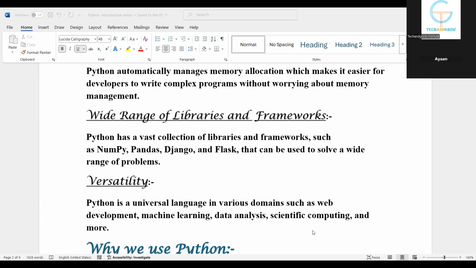After that, I talk about versatility. Python is a universal language in various domains such as web development, machine learning, data analysis, scientific computing, and more. Python is a universal language that is used in the development field, as I told you, and the data analysis field, scientific computing, and more. Okay, these are the features of Python.